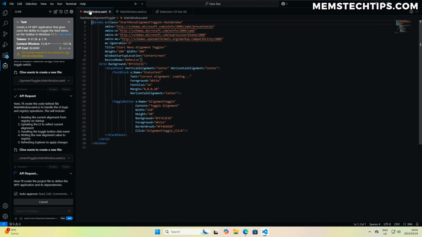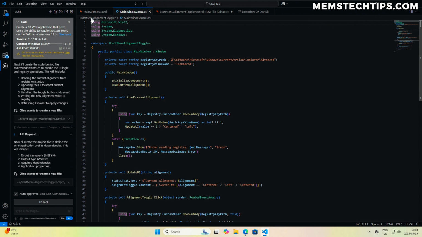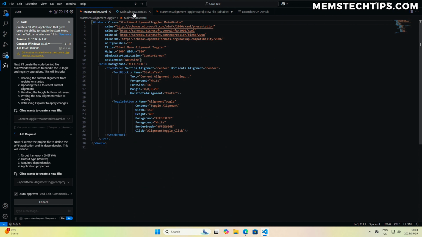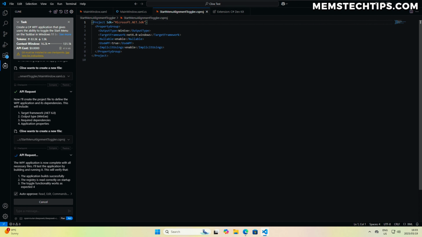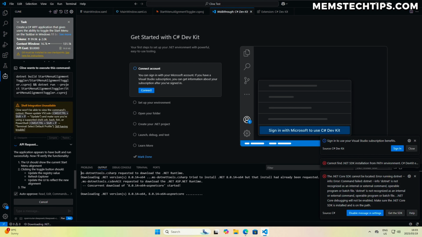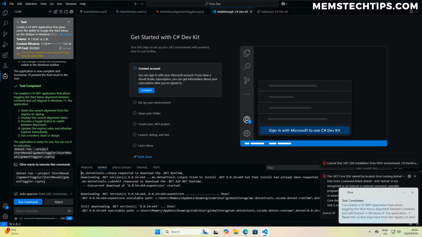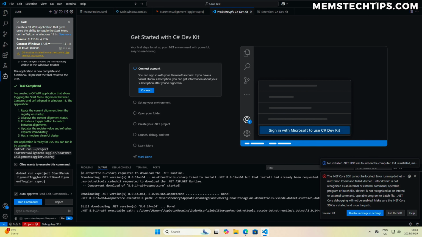So far, it's already created the main window and then the main window XAML file, which is the code behind file, which controls whatever is happening on the main window. So as you can see, I haven't approved anything yet. It's just still busy doing all of this on its own. One thing that I saw here is I actually haven't had .NET runtime installed yet, but Cline put that command in the terminal. So it's already started downloading it, and I see .NET 8 has been downloaded successfully now.